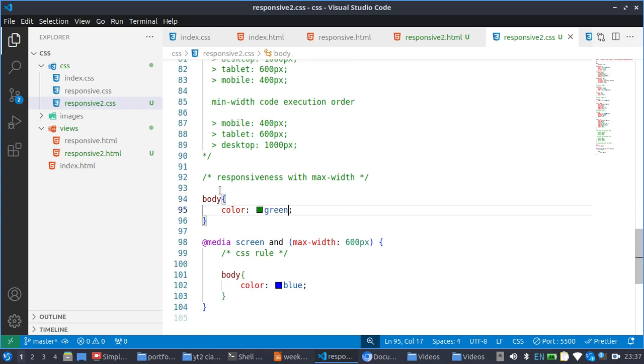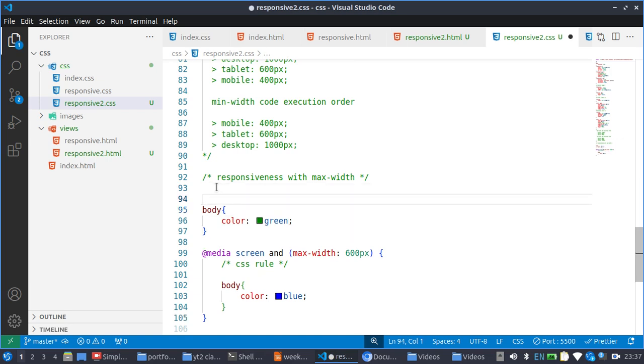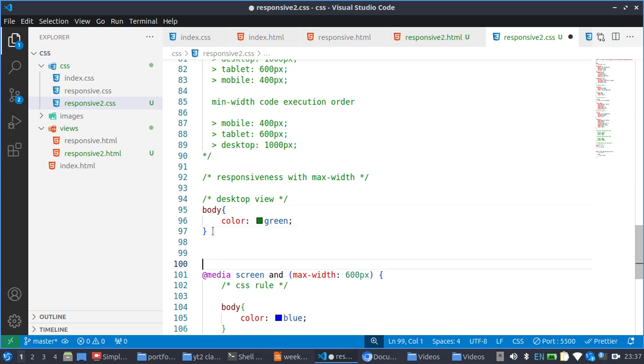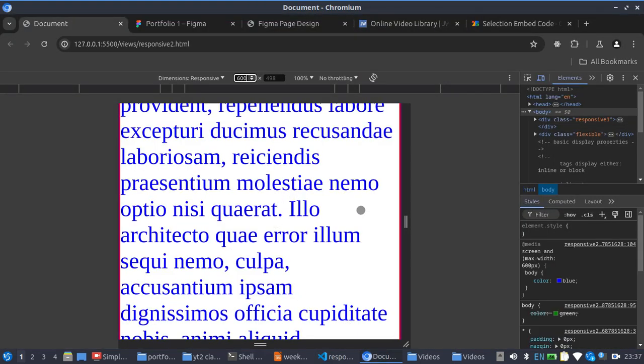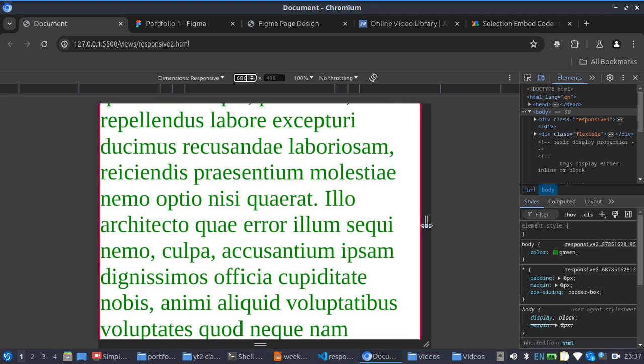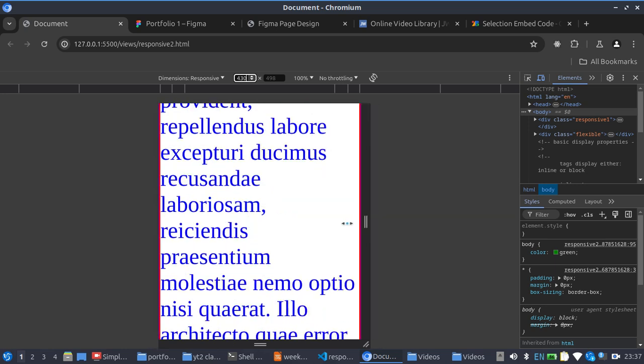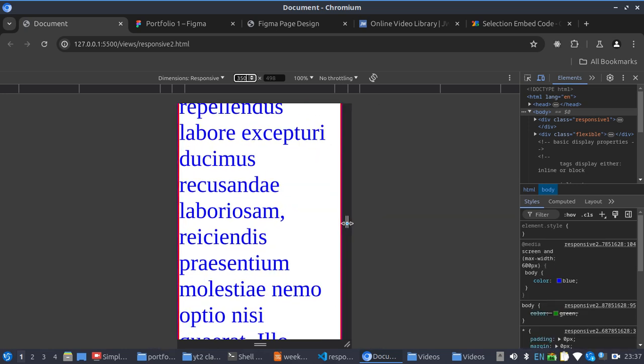Now whatever I write here above this max width, I can take it as my desktop view, as long as it's not inside the media attribute. Then whatever I write within the media attribute, I can target my mobile view, because based on the assignment it is just two views. On the desktop view I want it to be green, on the mobile view I want it to be that. So if I shrink above this, it will be green. That is for my desktop. This should be that.